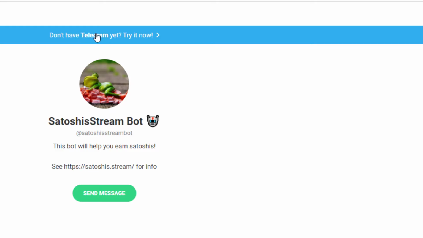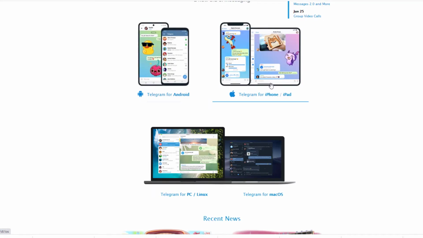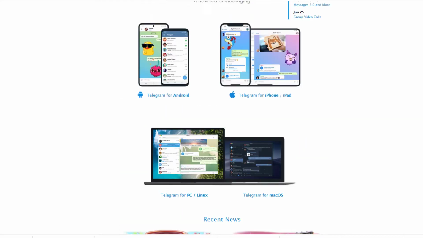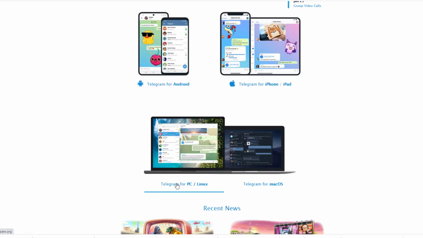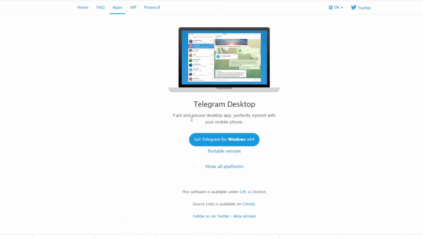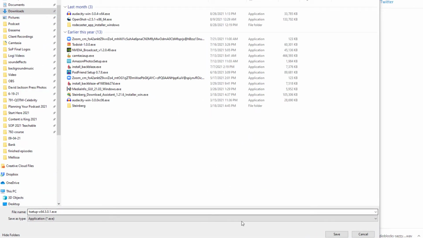So I'm going to click here, and you can see it runs on just about everything: Android, iPhone, Linux, Mac OS, everything. In this case, since I'm on a computer, I'll go ahead and choose Telegram for PC. But obviously, you're eventually going to want to throw this on your phone. For now, for this demonstration, I'm going to put this on my PC. I'll download the 64 version, and here I've set it to go to my downloads.